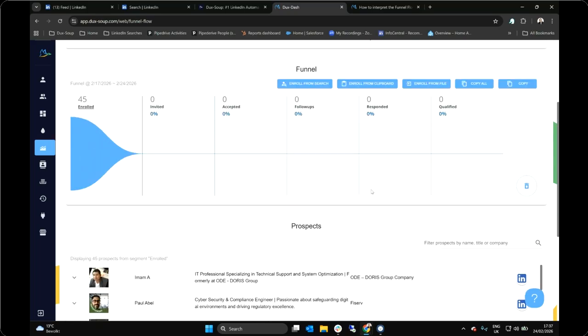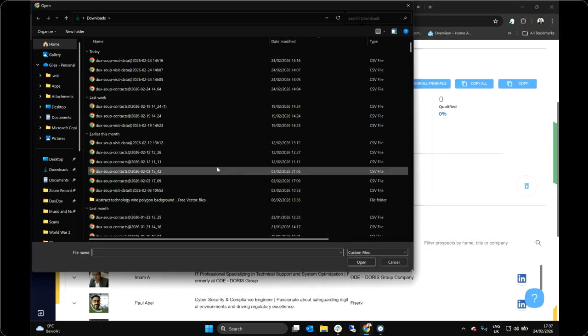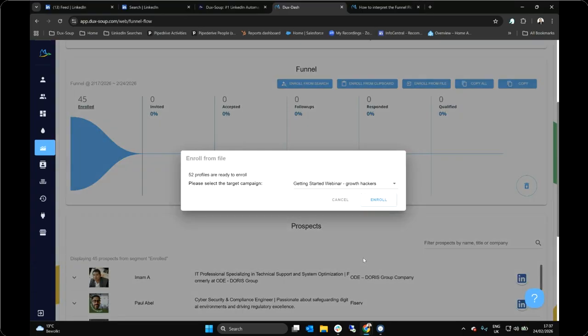Now, while I'm on this page, I'll show you a couple of other enrollment options that we have. We have the ability to enroll from a file. So if I've got a CSV file containing LinkedIn URLs, I can press this button here and I can go and find a file. So say I take this LinkedIn list of URLs, there we go, I've got 52 URLs there, I can enroll those people into my campaign.